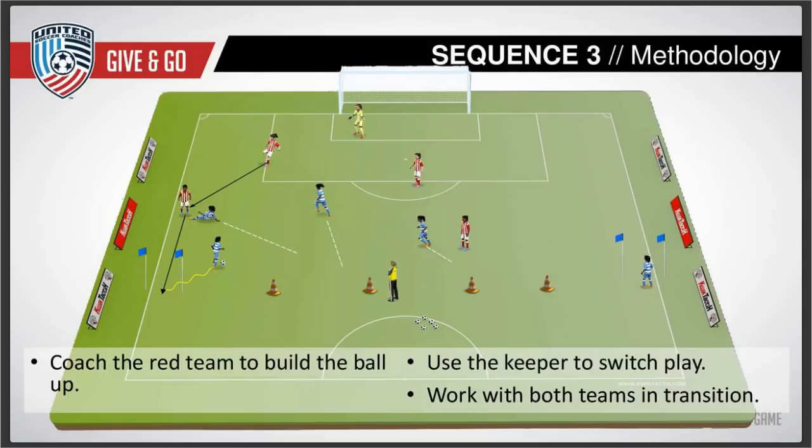The other thing I might consider in this one, if you find that your back 4 get a little bit flat and kind of play laterally and forget to play forward, you might consider putting maybe a number 6 player in here and just giving them a little bit of length. So you could potentially add another red player, which might give a little bit greater game realism to it as well.